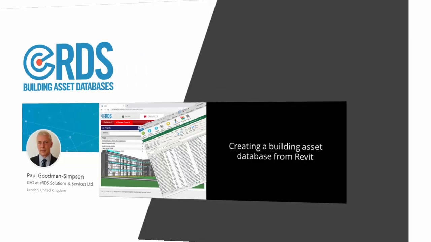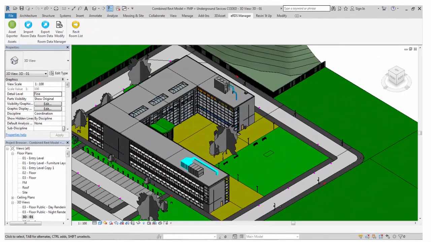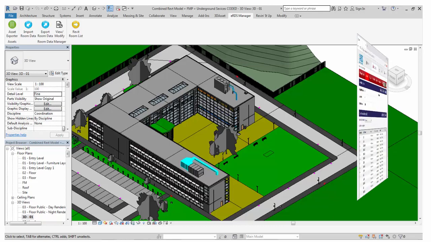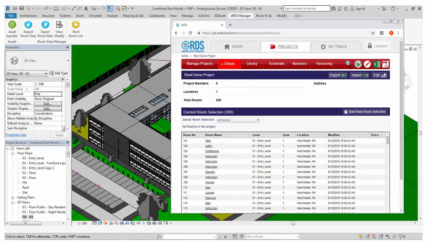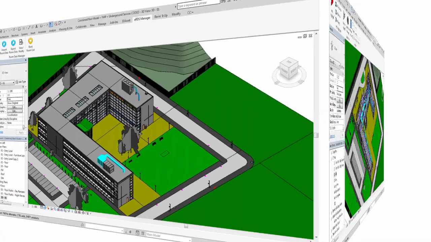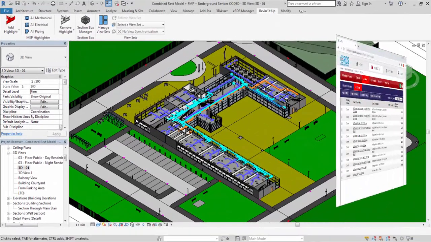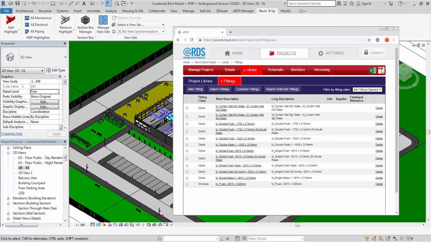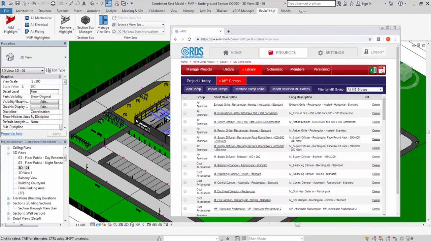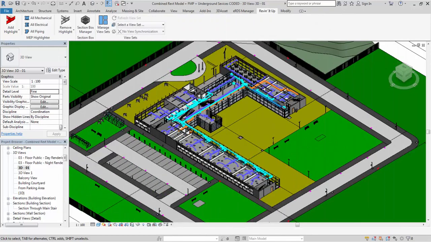Today I'd like to show you how we create a building asset database in the cloud using information from a Revit model. The objective is to start to construct a detailed building database which contains all the rooms within the building and the spaces external to it. The database will be populated with fittings from the architectural model and mechanical components from Revit MEP. And this will be the first step in the process of constructing an asset information model.